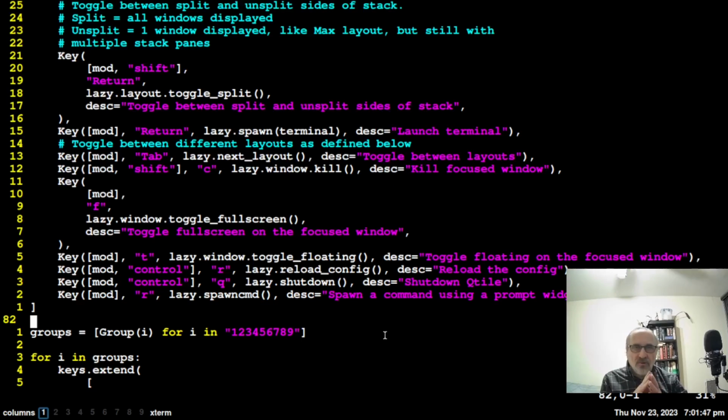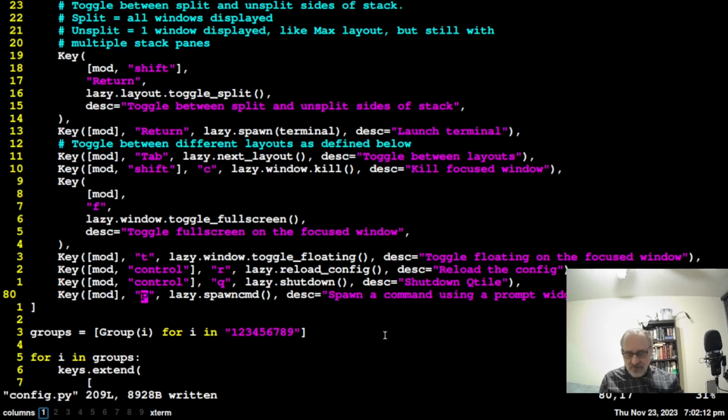Now to spawn a program, the default is Mod W, but in Awesome it's Mod P. So I'm going to change it here. I'm going to go to line 80, and I'm just going to change that R to a P. Let's save it. Let's go to another workspace.